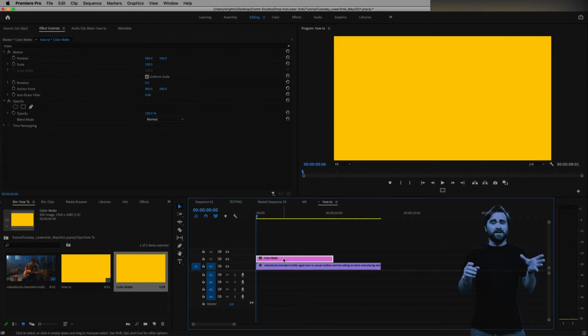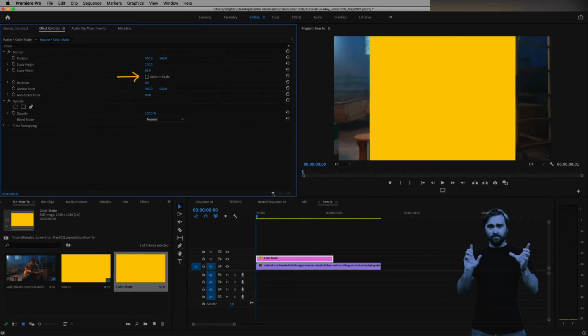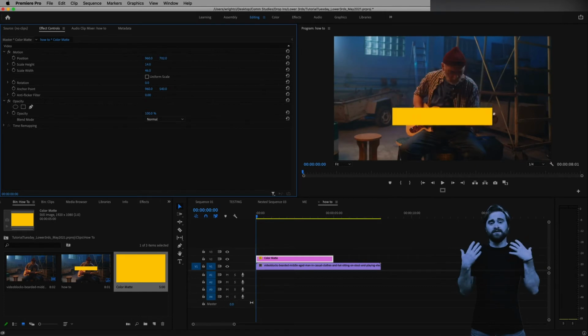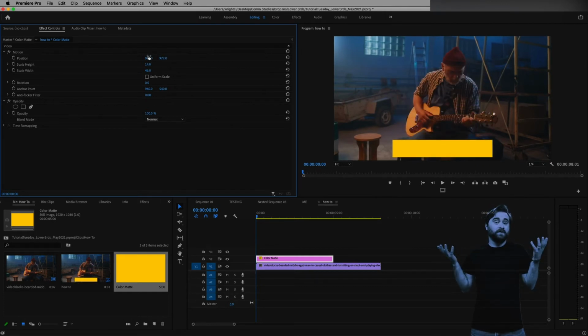Because the next thing we need to do is actually go up to our effects controls and scale this thing down. To do that, first thing you're going to do is untick the uniform scale box right here, okay? Go ahead and untick that, and then you can actually scale this however you want. Get it to the size you want it to be, and then it's just playing with faders from there.